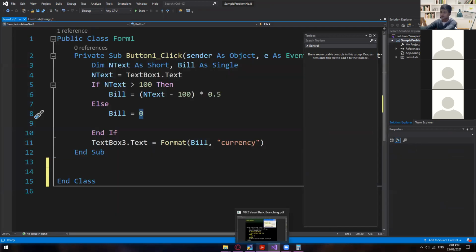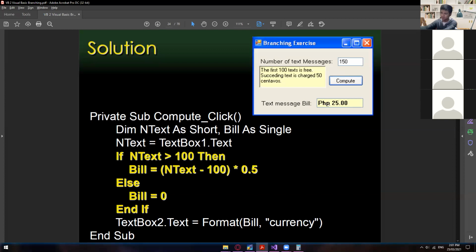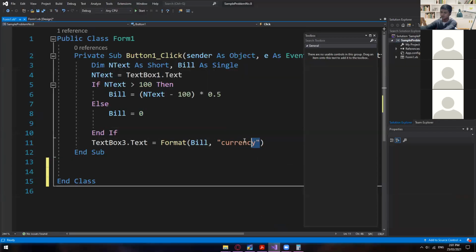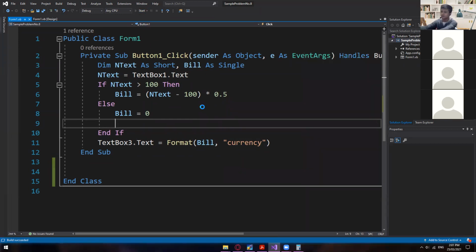As you can see right here, we have a PHP symbol, a peso sign. This actually came from the format. We have to format this into currency. Since we are in the Philippines, it will display PHP. If your version of Visual Studio is American, it will give you a dollar sign, of course, depending on the version of your Visual Studio.